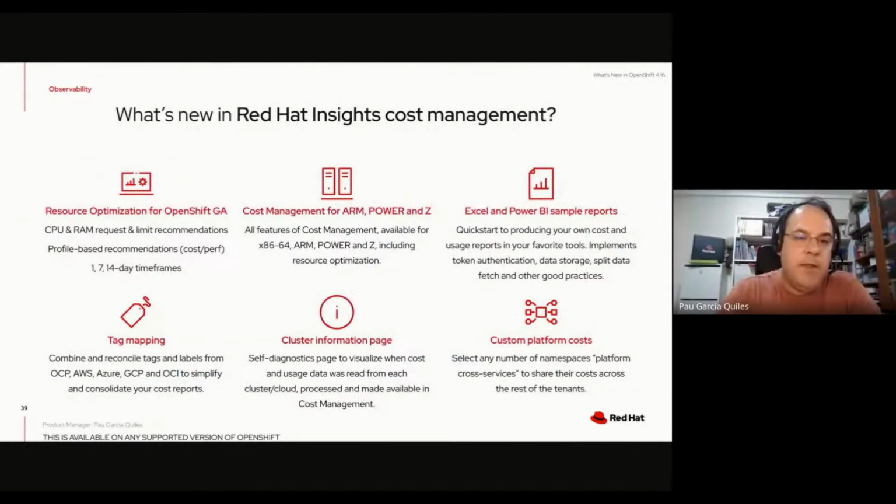Thank you. Hello, everybody. So we are announcing today resource optimization for OpenShift, the general availability of this feature that we released in preview last year. With resource optimization for OpenShift, you can get specific and actionable recommendations for CPU and memory requests and limits based on different profiles and different periods of time. This feature works not just on x86-64, but also on the new architectures that we are announcing support for, also ARM, Power, and Z. All of the functionality is available.